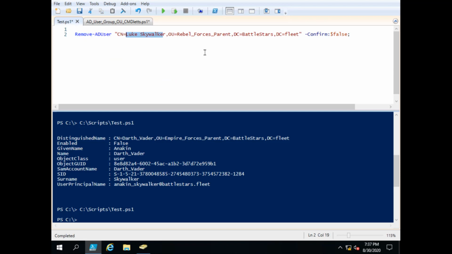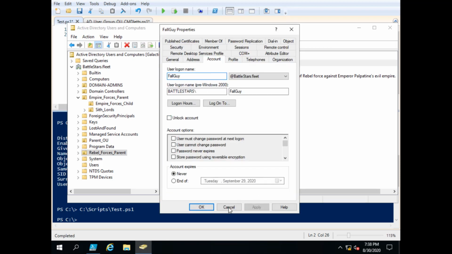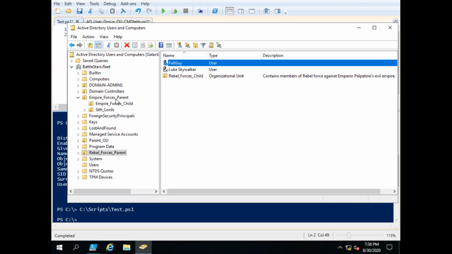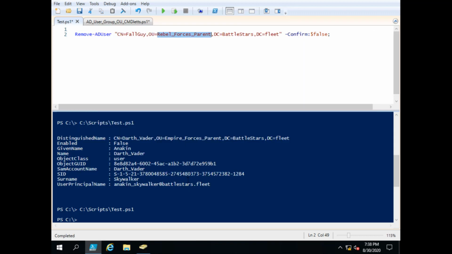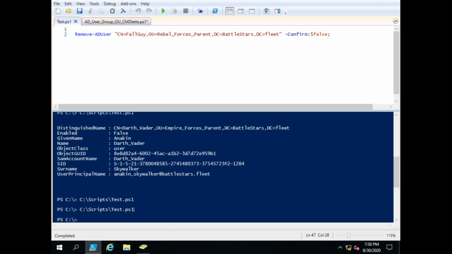Let's say we wanted to remove a user. Well, we could. Right, that's what we called him. Let me get rid of that R there. That's what we called him, Fall Guy. He's in Rebel versus Parent, right? Checking. Rebel versus Parent. And confirm false. Let's run this code. And now, if we refresh, Fall Guy is gone. He was taken out by Empire forces. Oh no, but at least we still have Luke.